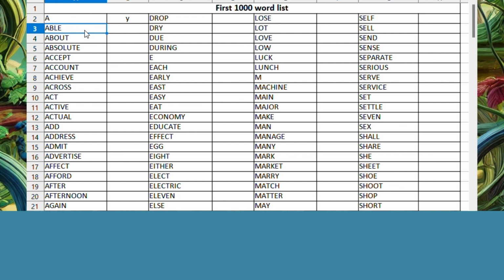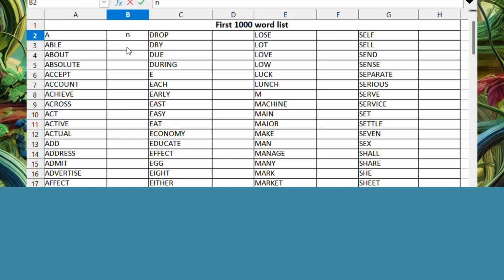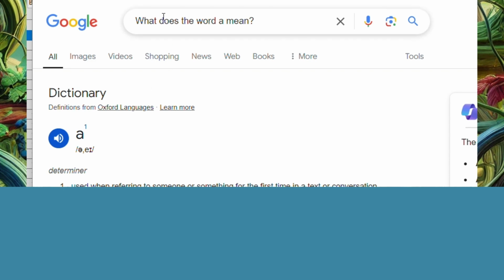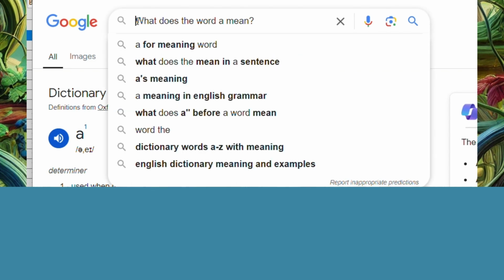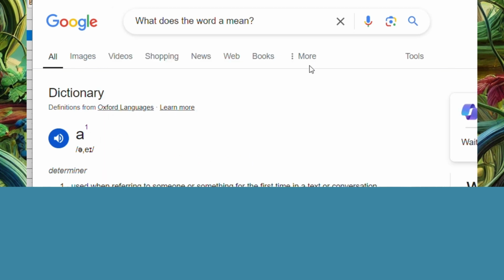However, if you're not sure what the word means, then you would put the letter N for no, indicating that you do not know this word. To check if you understand the word or not, simply go to Google and in Google search, type in, what does the word mean? So I've already done that. So Google Dictionary will give you the meaning.